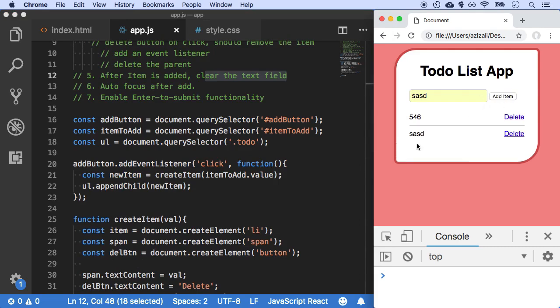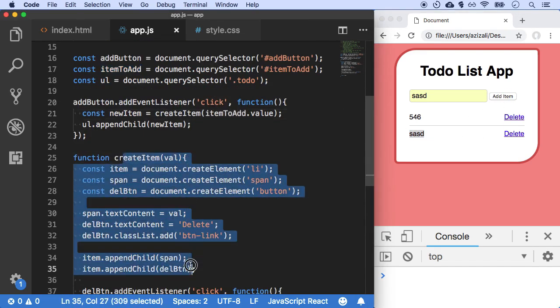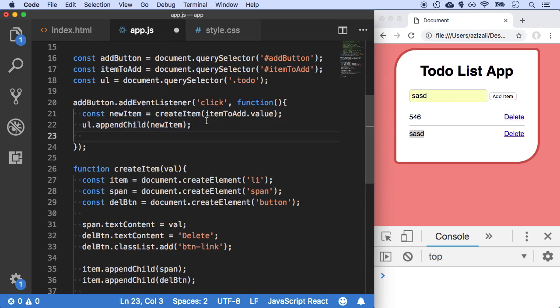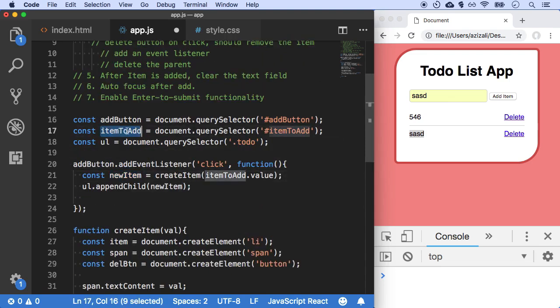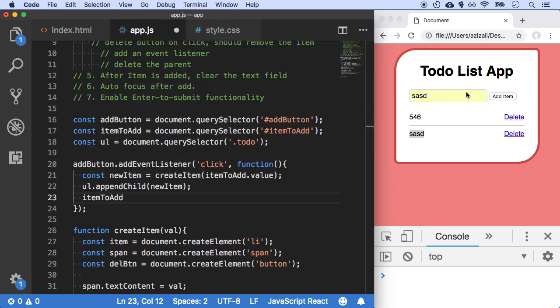Oh, click and it appeared. Perfect. So after the item is added, which looks like it gets added over here, right? So ul.appendChild adds the item, all right? After this happens, then what we want to do is, where is the item to add? This particular field. We need to clear that field, right? So we're going to simply say item to add, because that is the name of the field, right?